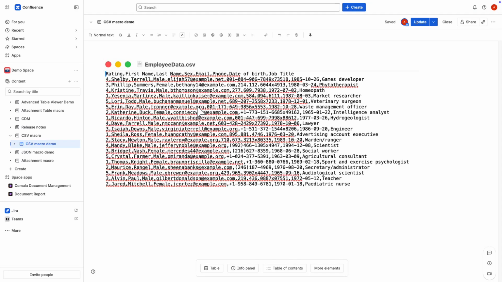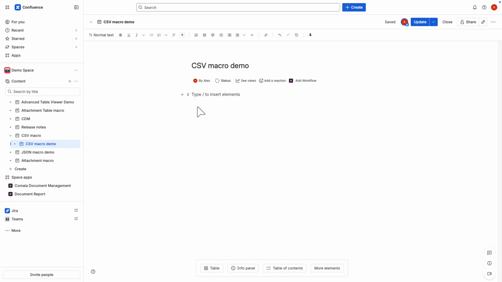Do you want to convert raw CSV data into a structured Confluence table with advanced capabilities? In this video, see how the Advanced Tables CSV macro makes that possible in just a few steps.